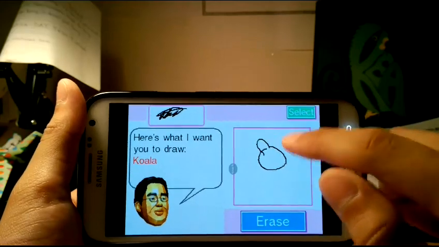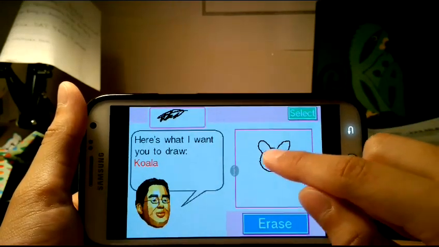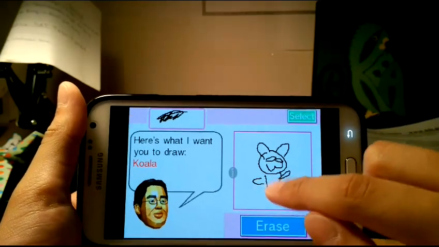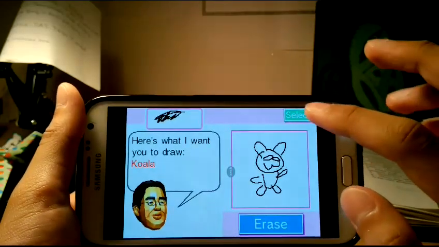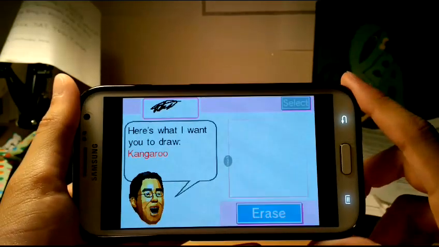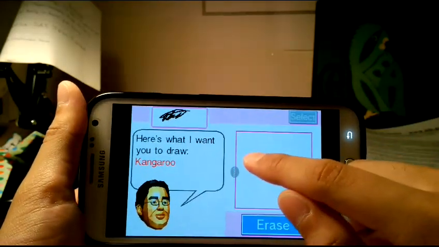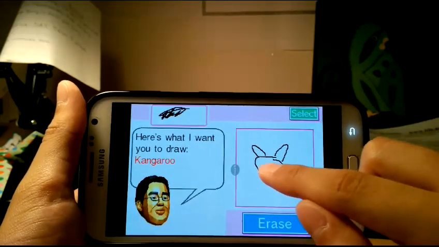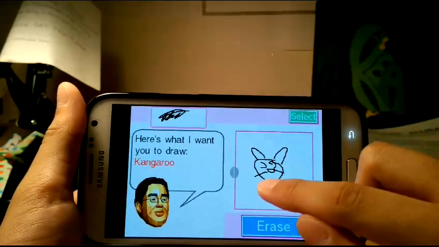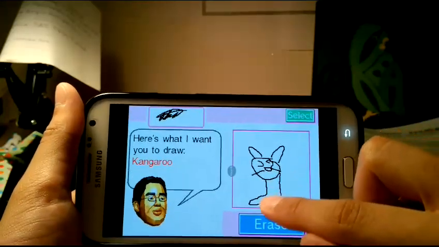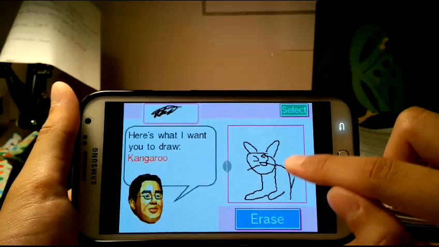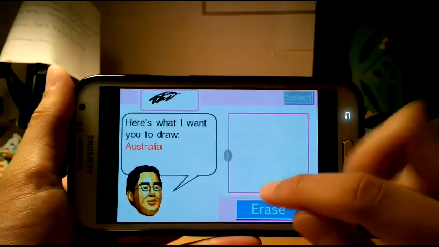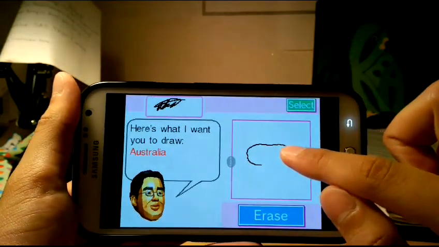Draw koala. I mean, I could use the S Pen and cheat, but I don't want to do that. Excuse me for my horrible drawing. Okay, what's a kangaroo? Looks like a brat. Australia. Just something like that.